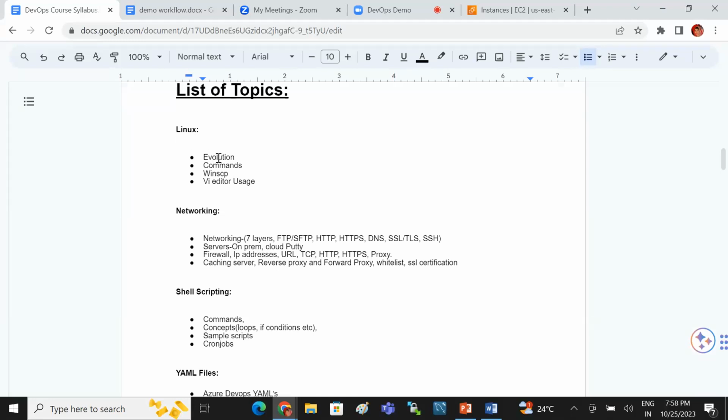We are going to understand the history of Linux, and then we will see all the possible commands that we need to cover, and we will see how we can edit the files using the editors. These we are going to cover.